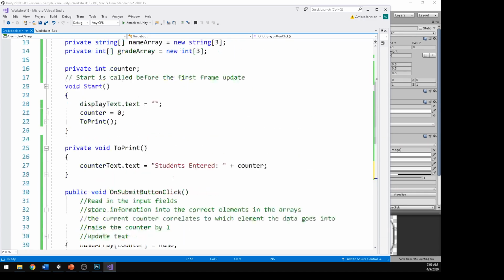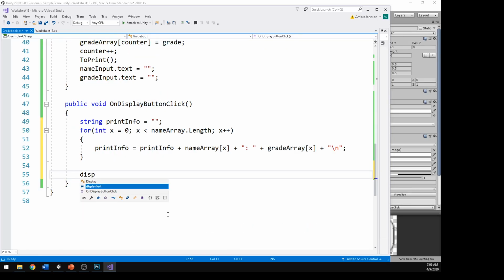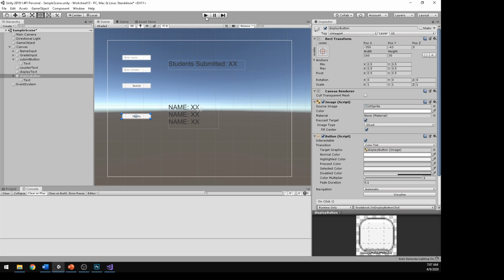We just need to make sure that after this for loop, we update that text. And what did I call this one? I always forget what I call this one. Display text. Display text dot text is equal to our print info. And that's it. Let's save it. Hopped over to Unity and let's test this out.